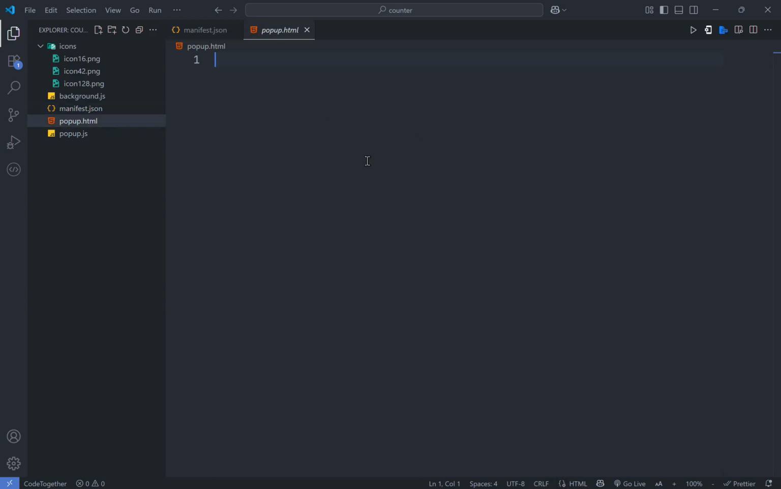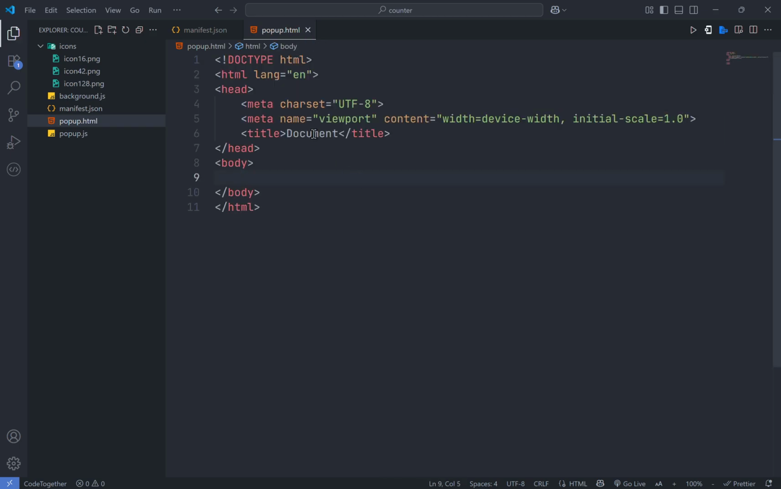Next is the popup.html, which, if you're using Visual Studio Code or any editor with Emmet enabled, you press exclamation mark and hit enter. That's Emmet. Title, you don't even need it, but let's just call this counter app.